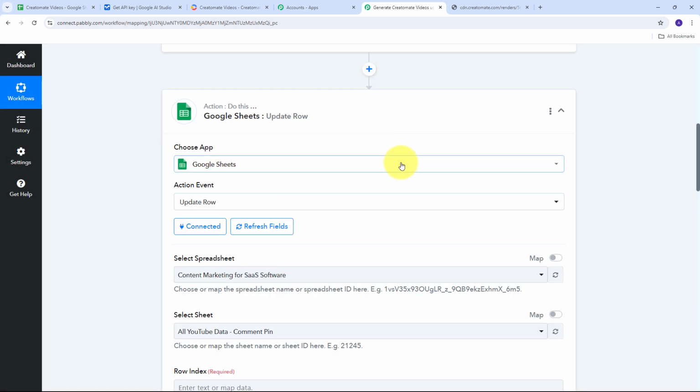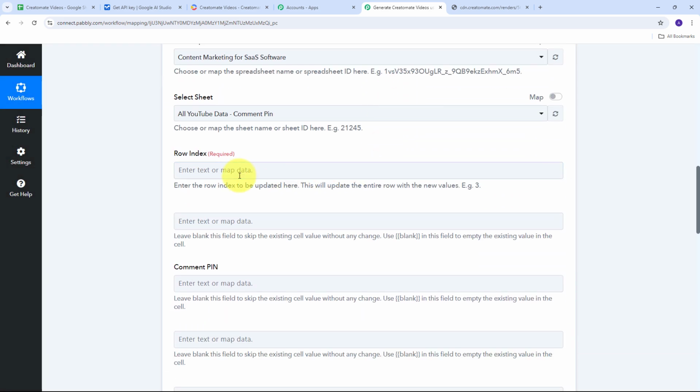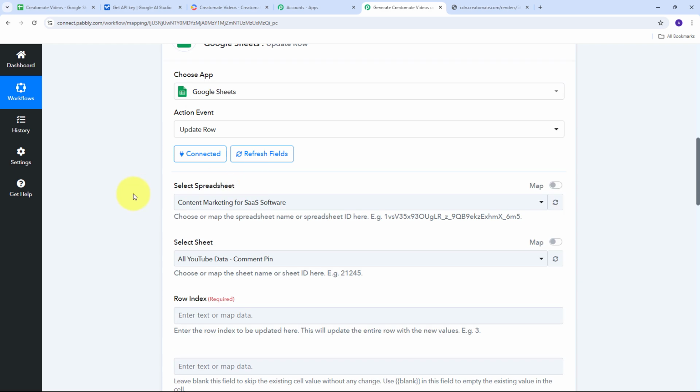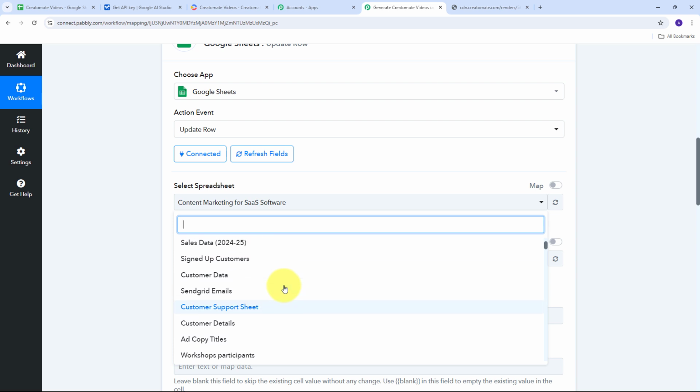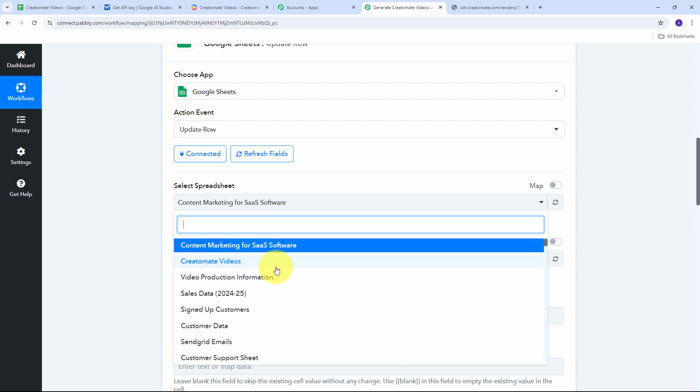Now for updating my Google Sheet, I need to fill in all these details. First I need to select my spreadsheet, so I need to open this tab. Here in this tab, I will find all the spreadsheets that I have in my Google Sheet account. I'm going to use this spreadsheet of Creatomate videos, so I'm going to select this.